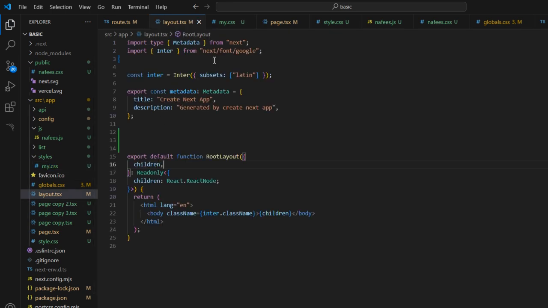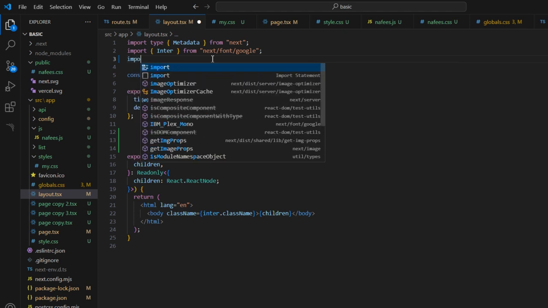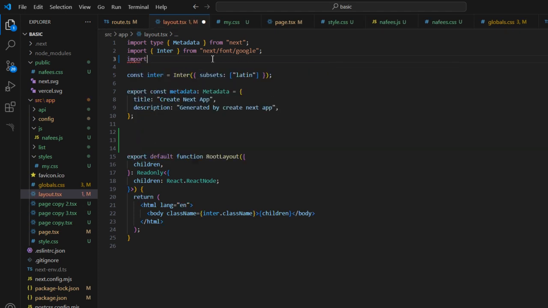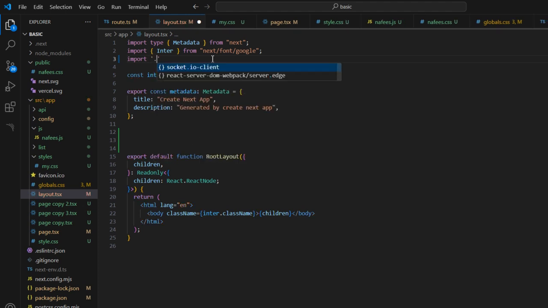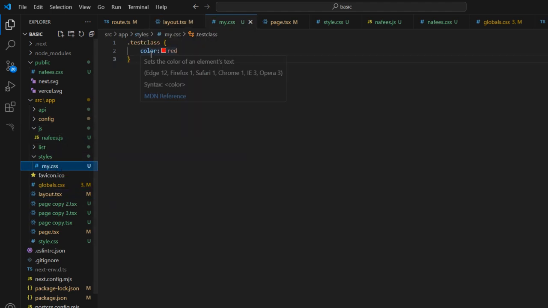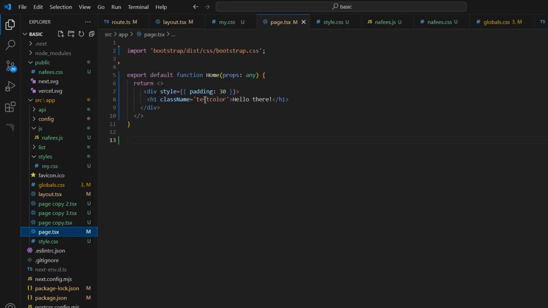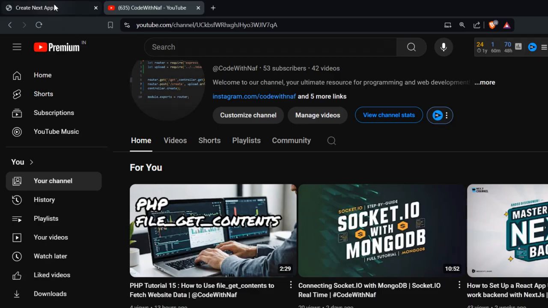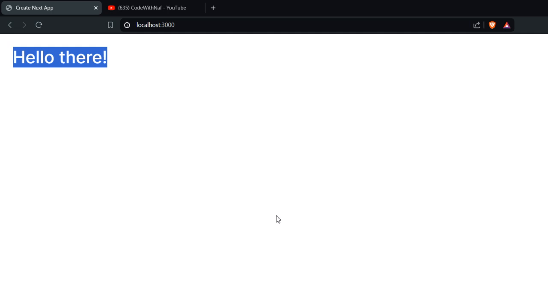Now going to the layout page and import. If you want to add it globally, you need to add your CSS in the layout file. Now copy the class and use it in the page.tsx file like this. Now it will change. This is a red color.